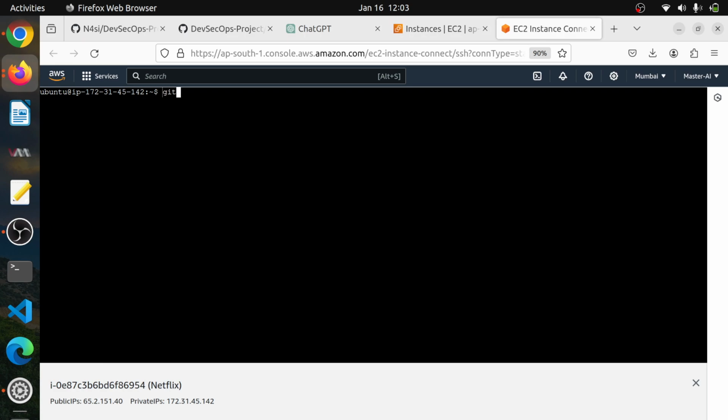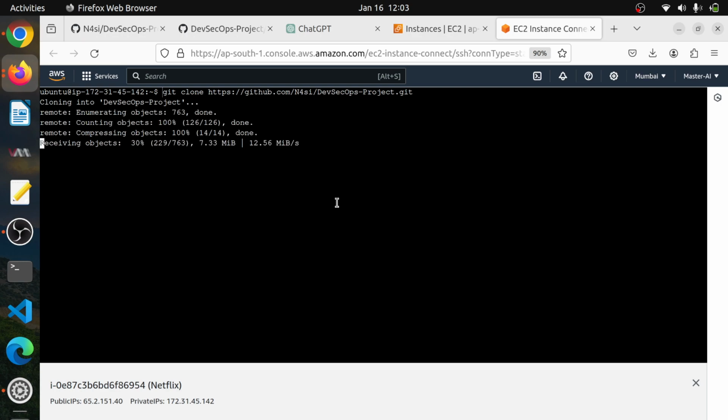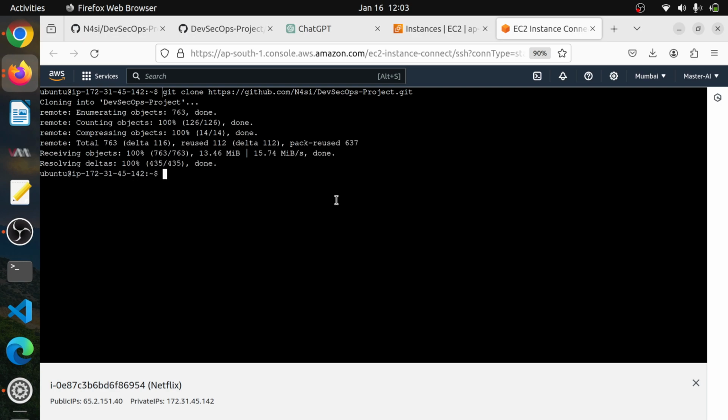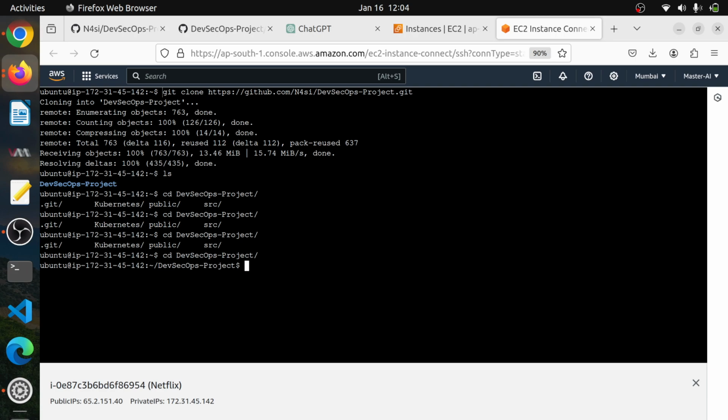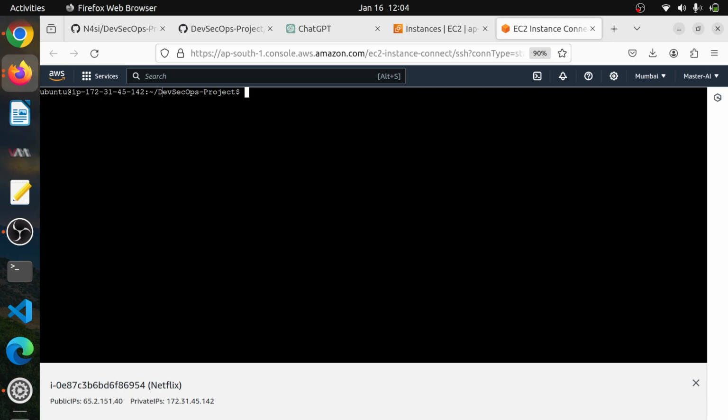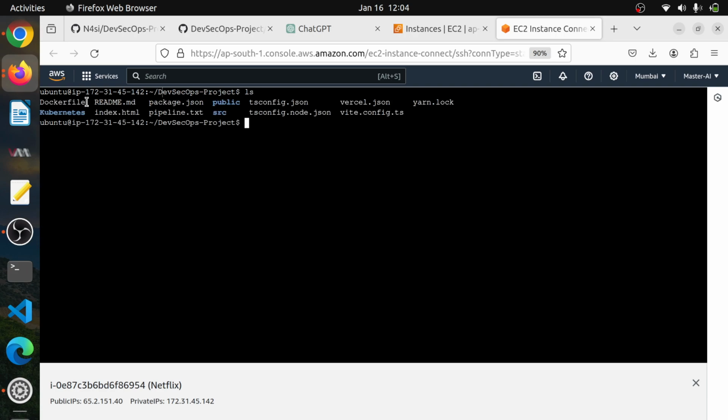So git clone and the repository URL, paste. Here we go, and it is cloned. If I list here, you can see my project is here. If I go into the project folder, okay, enter. I'm inside now, and if I list what is there, we have the Dockerfile, the readme, package.json, and all the other required files.